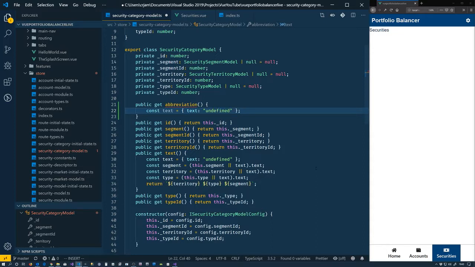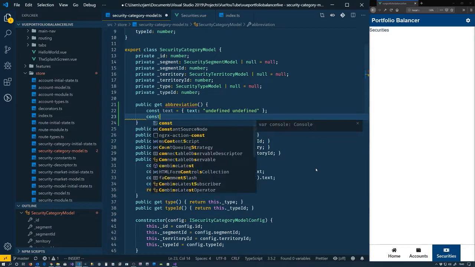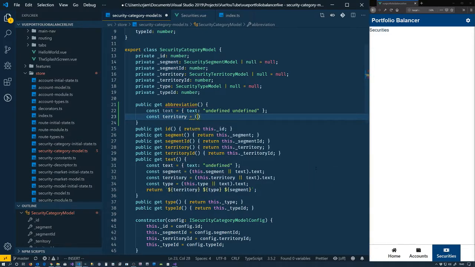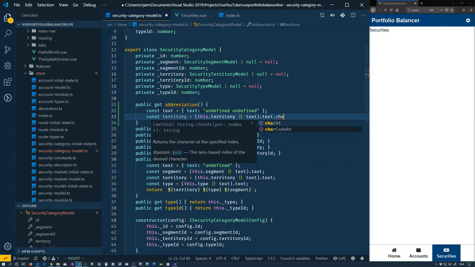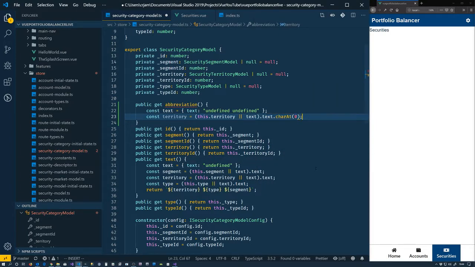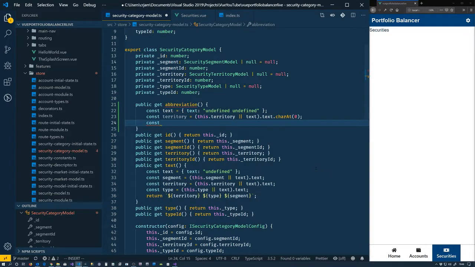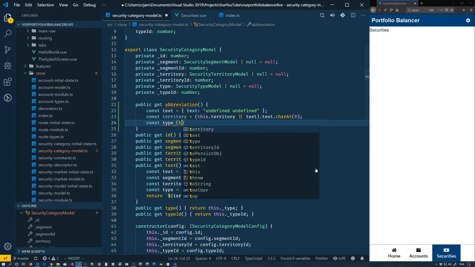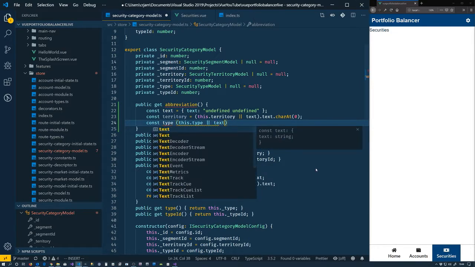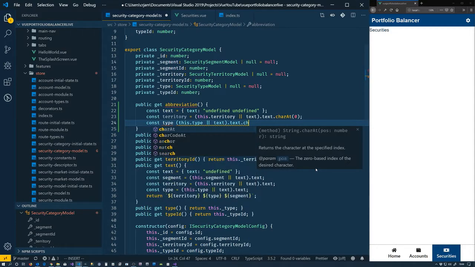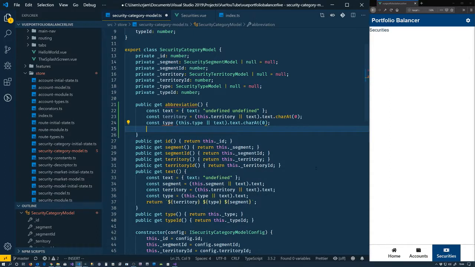undefined. I guess I really don't need it. I did it anyway, but let's just stick with undefined. You'll see why we have a space here in a second. So const territory, that's equal to this.territory or text, and we take the text property, and what we want for these is just the first characters. So we have the territory, we have the type, which is this.type or text.text.charAt(0), same deal.